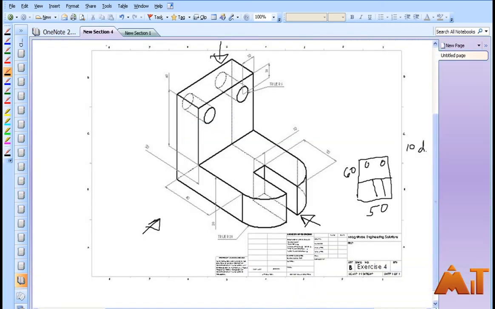Now, because it's a circle, what we're going to do is put our center lines like that. So we're going to put the crosshairs in just to show that it is a circle, and that's the center point. And now we have our first view. And again, use a ruler, and you can draw these out a little bit more accurately than what we're doing here. Now the next view we're going to do is the top view.